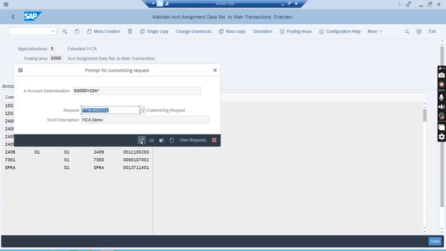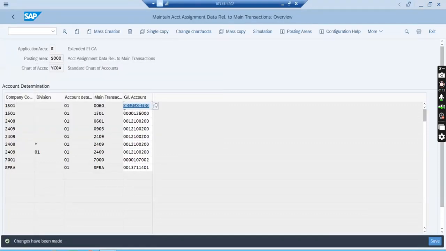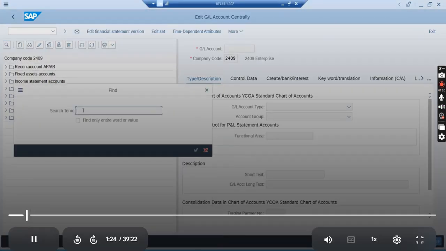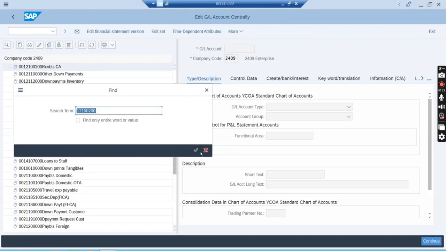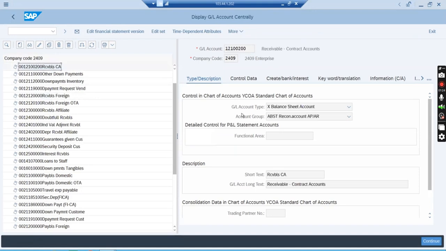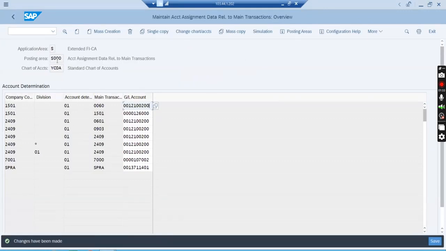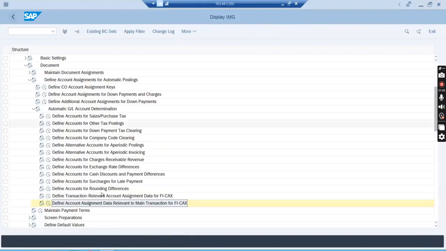Now I will just check whether this GL account is a recon account or not. Okay, so I'll look for this GL account in the binocular. I'll just search. This is receivable CA, and in the control data, this is what matters. Okay, contract account receivable payable. So this is the S000. This is done. Data relevant for main transaction. Save, and data relevant for this is done.